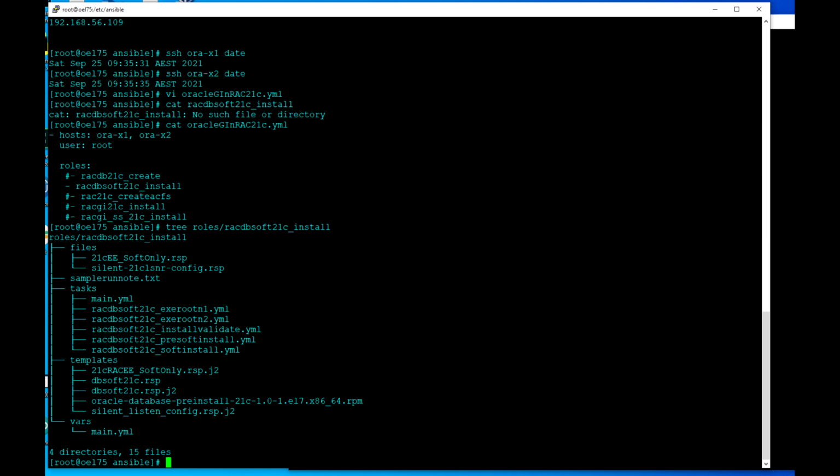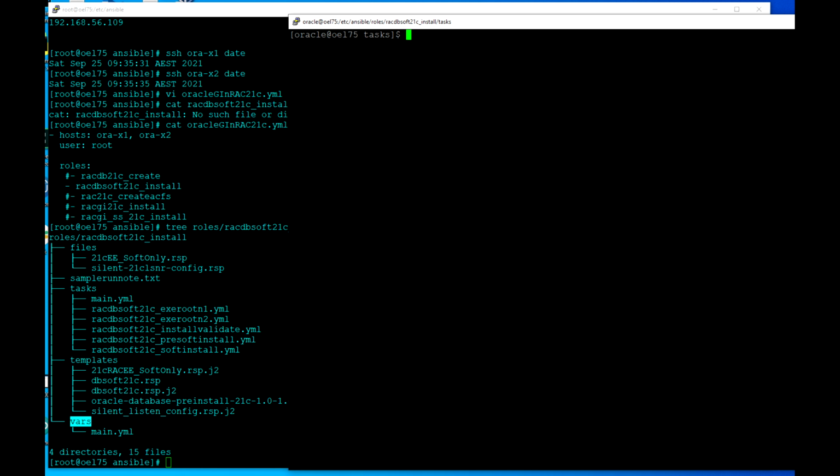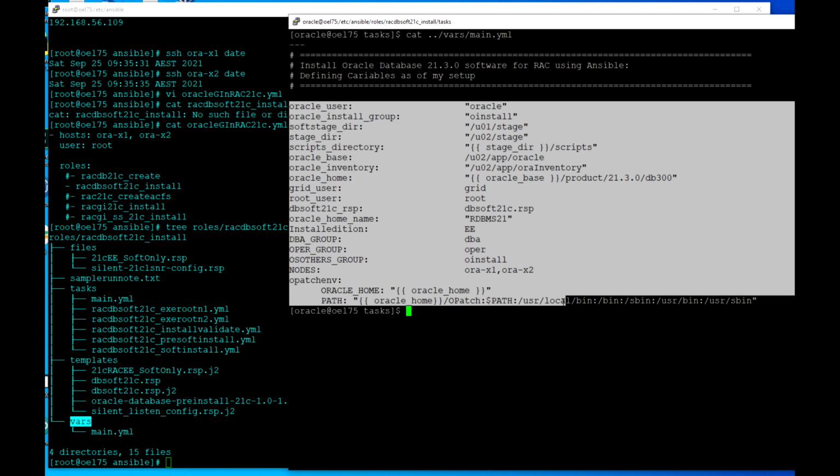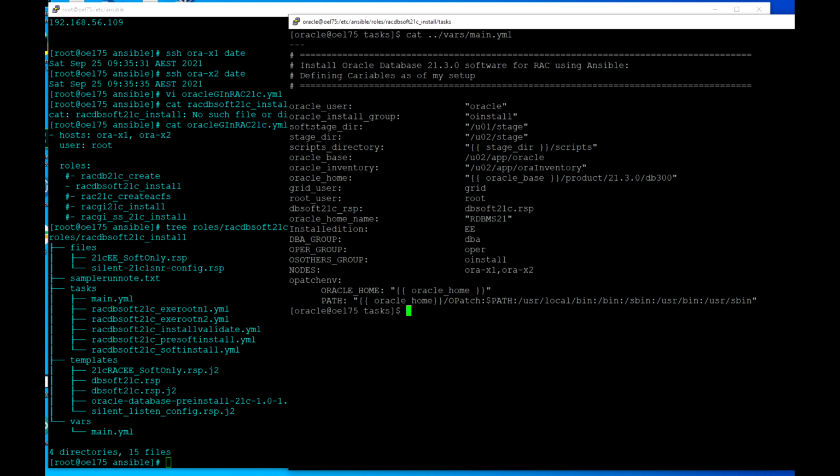So let me briefly explain. Here is vars, and there is a main.yml. This file has all the variables. Let me go through it in a separate window. All the variables that I am going to use, I have defined here. You just need to modify them based on your setup. The next one is tasks.